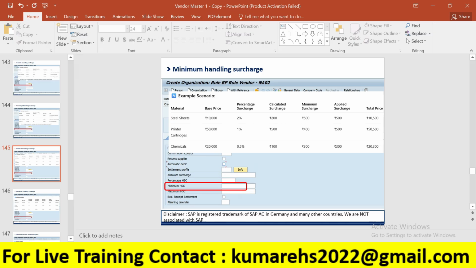Step number 2: minimum surcharge check. If the calculated surcharge is less than the minimum handling surcharge, SAP applies the minimum value instead. Step number 3: accounting posting. Minimum handling surcharge is posted to a designated expense account integrated with financial accounting. The SAP transaction and fields. In purchasing info records, you can see the conditions. In purchase order, go to the condition tab, minimum handling charges. Visible in ME23N, MB03 and FB03 T codes.